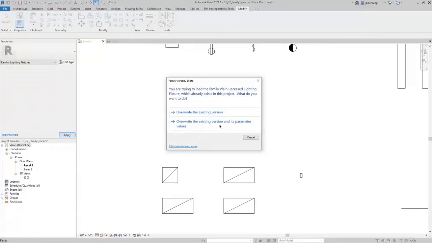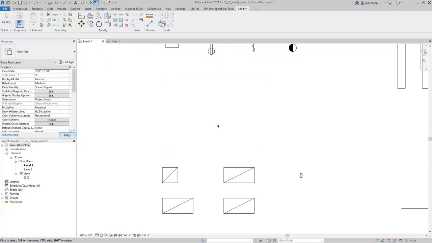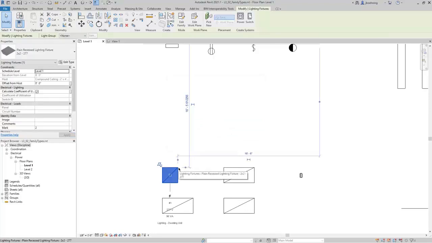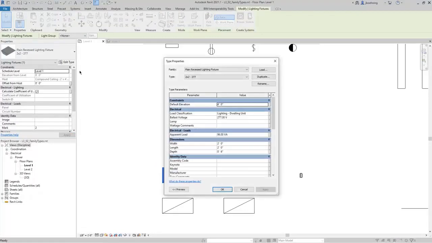In order to do that, I would need to select the second option, overwrite the existing version and its parameter values. However, you have to be careful with this because, as you can see here, it's going to overwrite parameter values. And so I'll select that option, and then we can take a look. So I select this and click Edit Type.